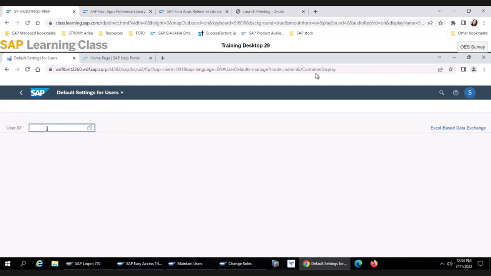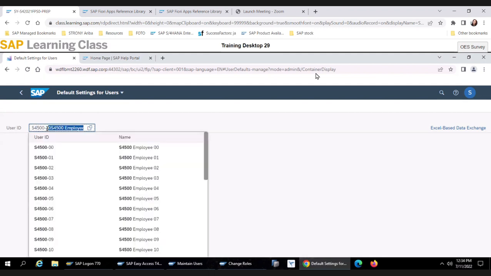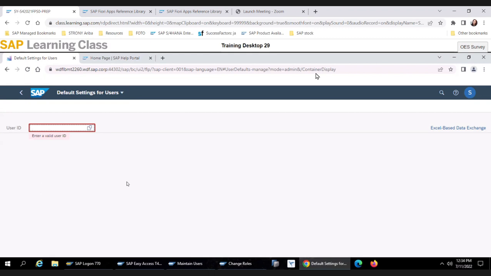Here you can provide one user ID or more user IDs. Like, for example, if I am a manager for 5 people, I can provide these 5 user IDs and establish the data for all of them.